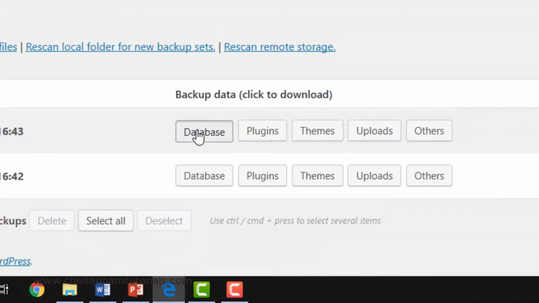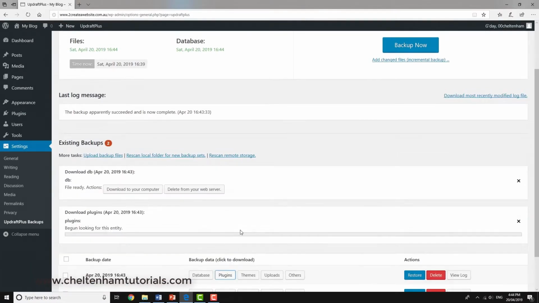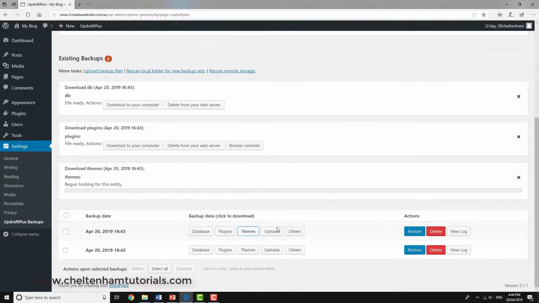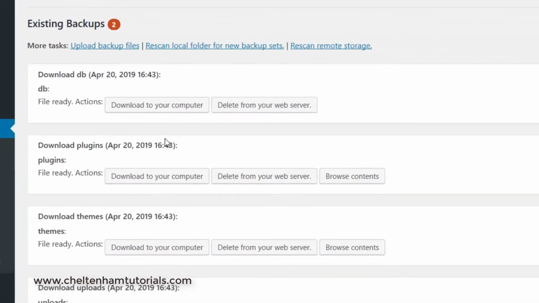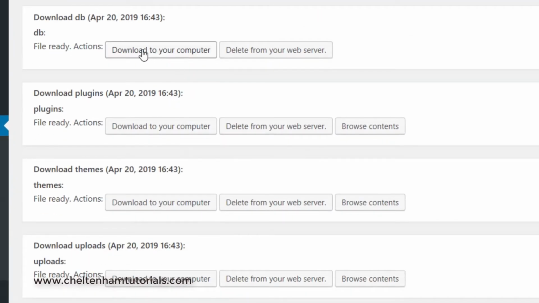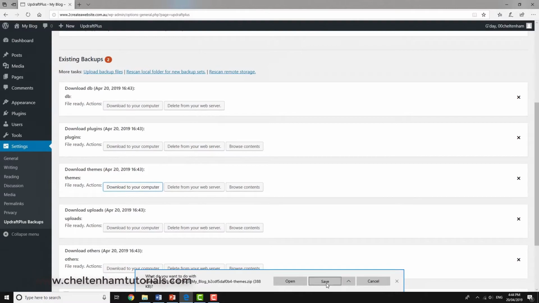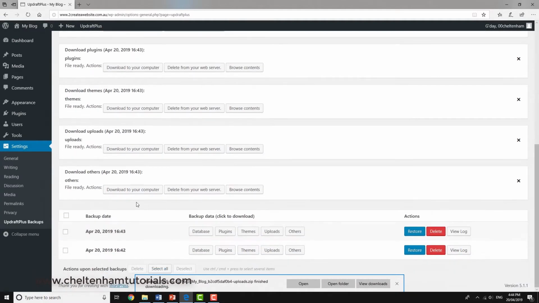So if I click on where it says database there, then click on plugins, then click on themes, then click on uploads, then click on others, that displays these things here. And if I click here, download the database files to your subdirectory, so I'll save that. This one here, I'm going to download that as well, so I'll save that. This one I'm going to download and save as well. This I'm going to download and save. And this one also I shall download and save.